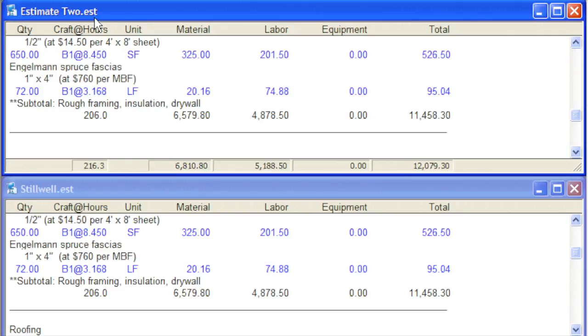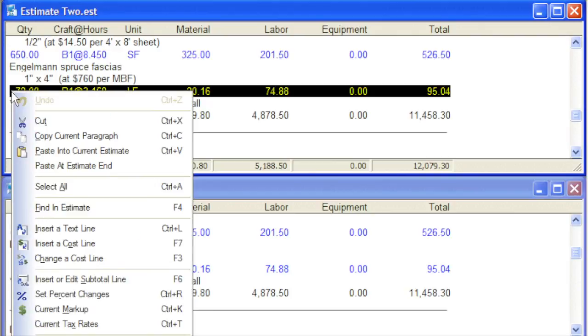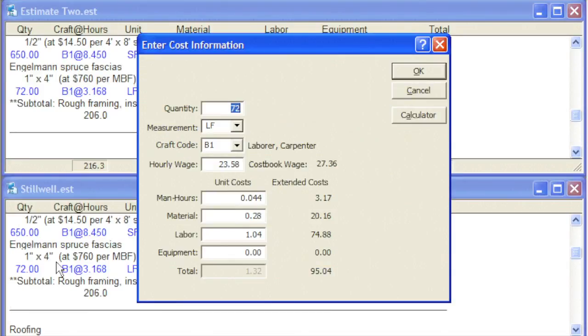I've pasted rough framing costs from the Stillwell estimate to my Estimate 2, but the quantities are different in the two jobs. For example, Estimate 2 requires 58 linear feet of spruce fascia, not 72 feet. I'll change 72 to 58 by right-clicking on the line I want to change and selecting Change a Cost Line. And type 58.